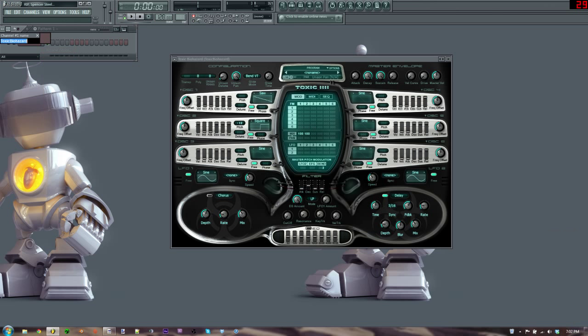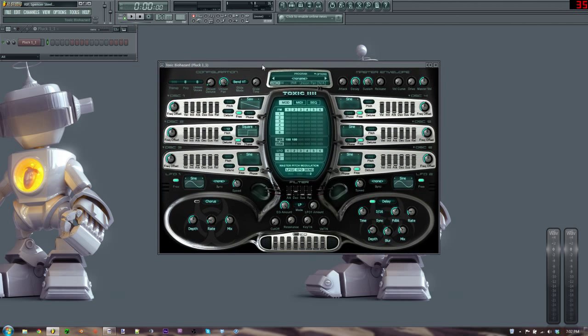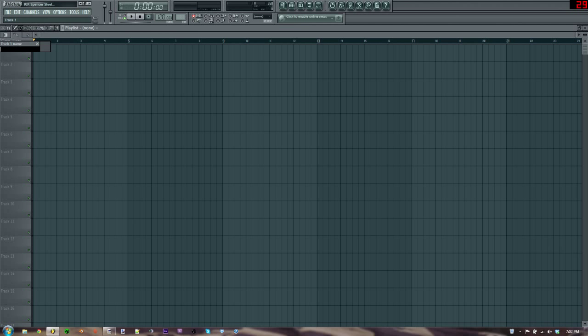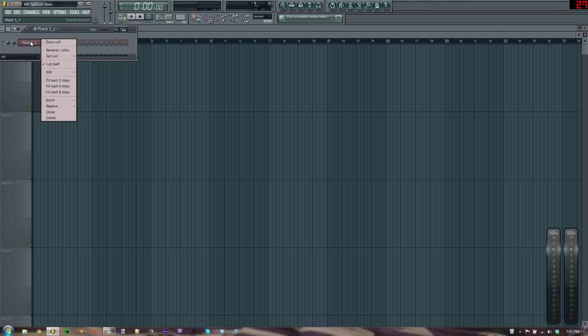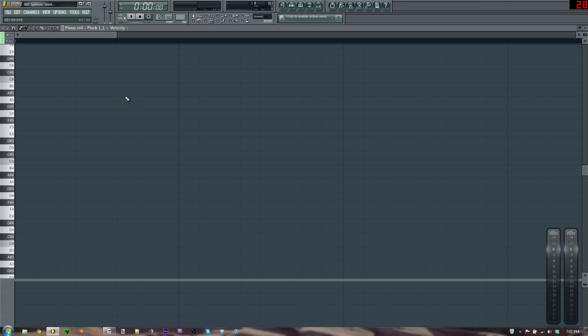And now I'm going to go ahead and make my progression. So I'm going to label this pluck 1-1, for both the channel name, pattern name, and track name will be pluck 1. We'll go ahead and lay it down in here like I'm in my playlist here. Now we'll go into the piano roll, and I'm going to go ahead and make a progression.